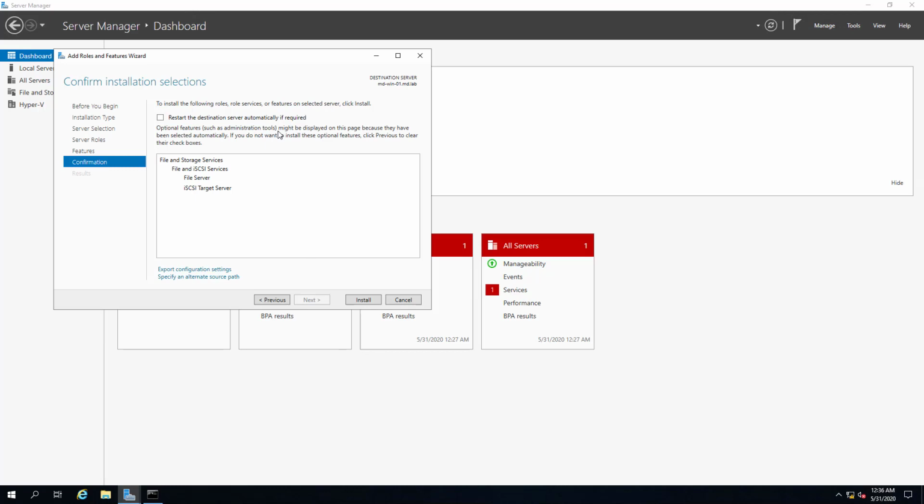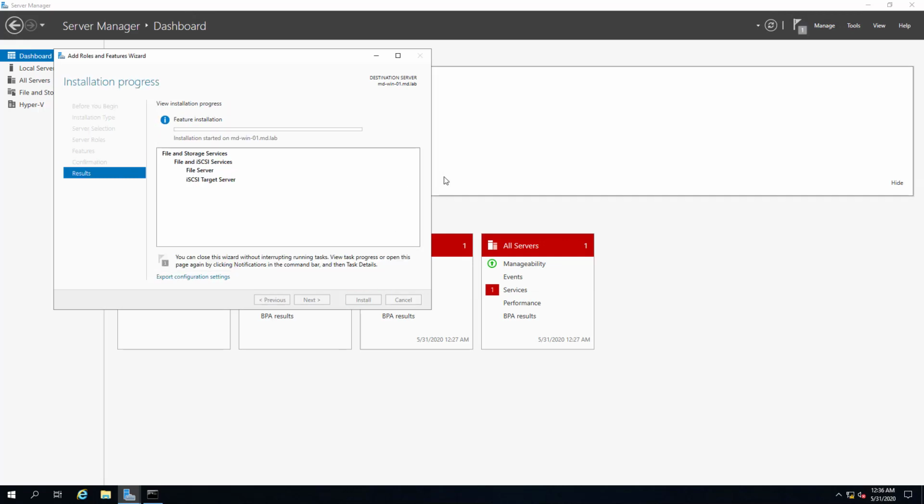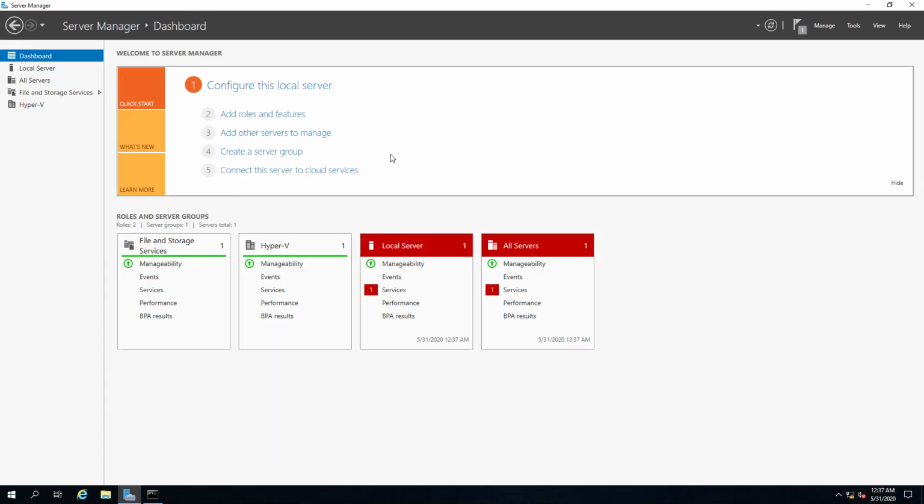So iSCSI services and iSCSI target server feature will be installed here. So we can select the check mark restart if the server needs a reboot, it can automatically reboot. So click install. It will start the feature installation of installing iSCSI target server on the Windows Server. So it takes a few minutes to complete the installation. I just move it forward. Click on close. So it doesn't need a restart.